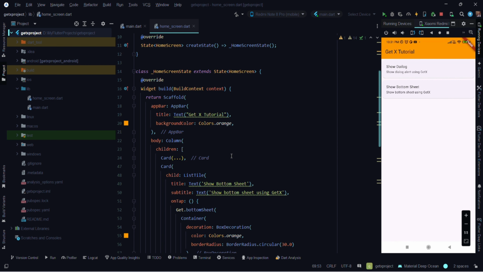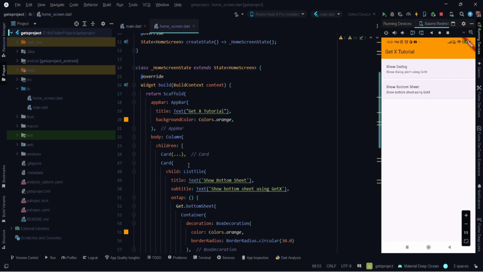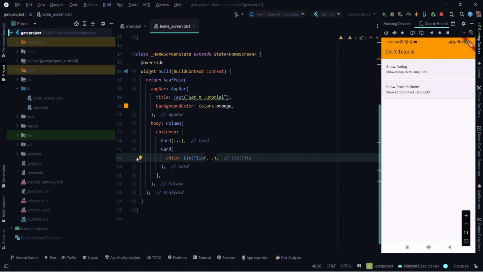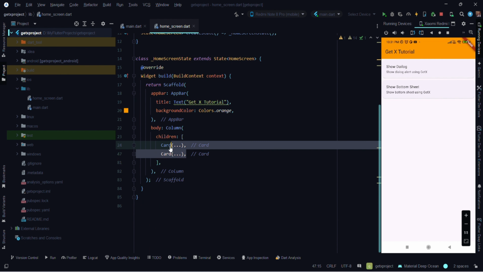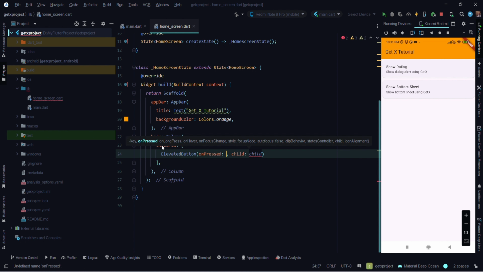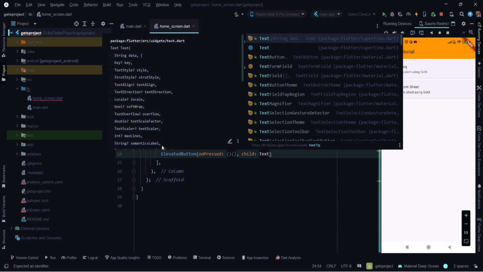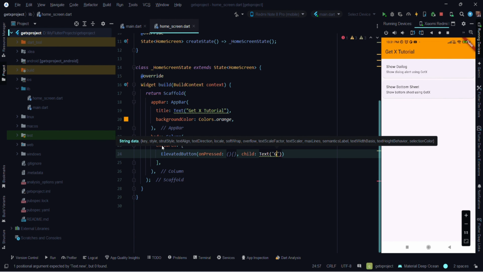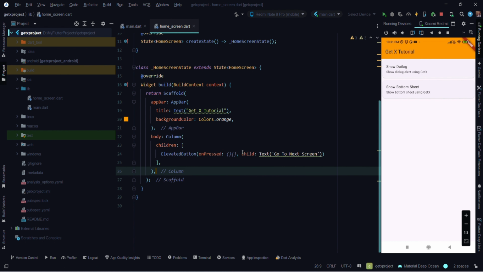So this was our previous code. From here I'm going to delete this, and here I'm taking one button. So here I have taken an elevated button, and on press of this we will navigate to the next screen.